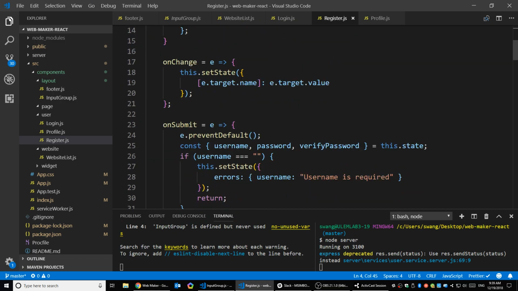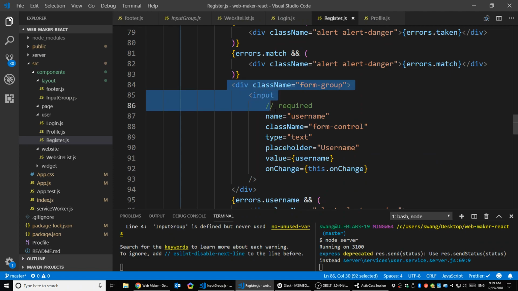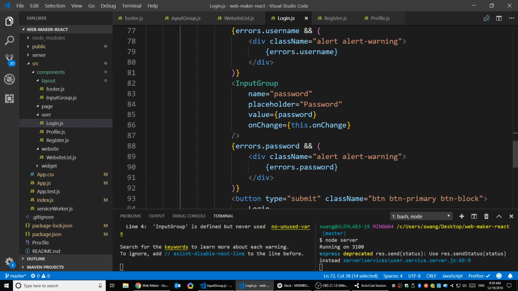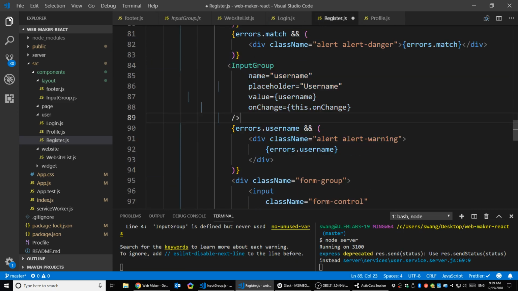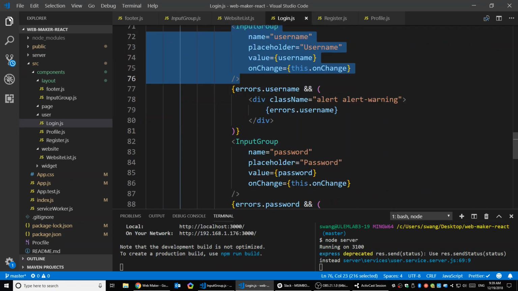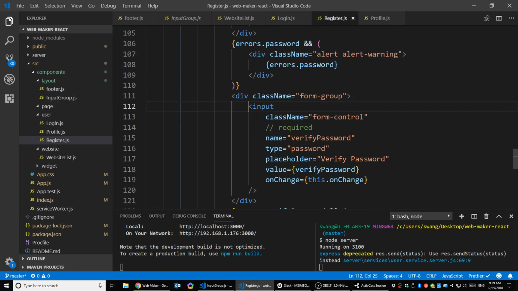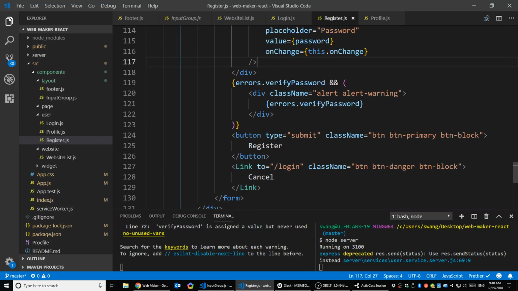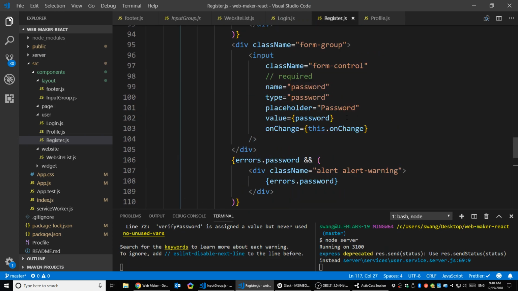So in the register, it's looking for the input groups I have here. I have one here. This is for the username. I can actually copy the username I have in the login, directly to here. This is the input group for the login. And I have the one for the password too. This is for the password. And I also want the one for the verified password. Oh, did I change it wrong? I think I just changed the password. Did I?